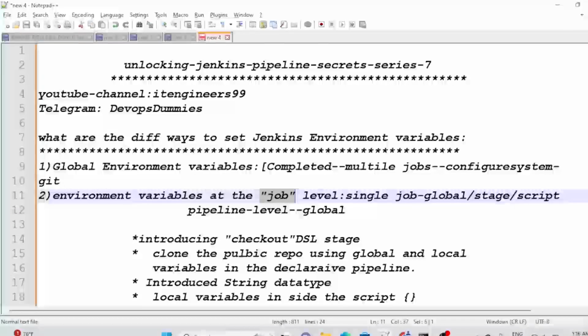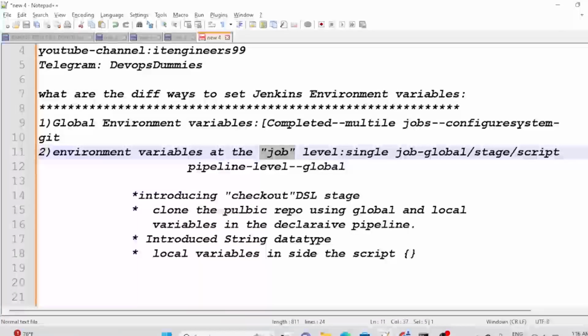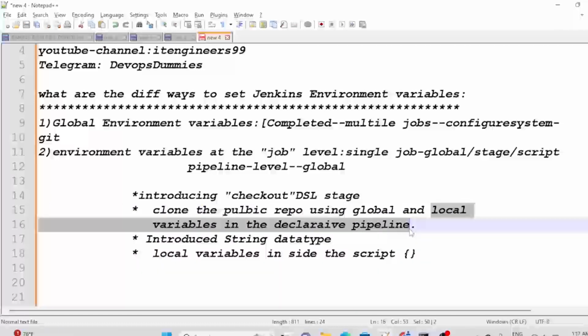So, in order to implement this, I want to demonstrate how to clone the code from the public repository. And if I want to clone my public repository, I want to integrate the global variables as well as declare local variables in the declarative pipeline. So no need to be confused, it's very straightforward. How to clone the public repository?